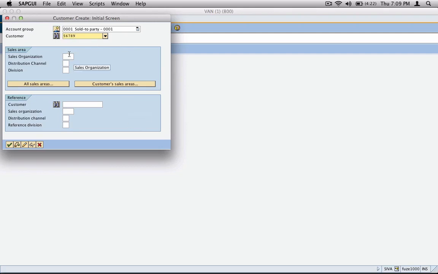Then make sure you enter this sales org, this distribution channel, this division. Now, what is all this junk? Sales org, distribution channel, division. These are called enterprise structure elements. Now it'll take a full-fledged understanding of enterprise structure elements, how they are related, why they are created, in order for you to really understand what these are.